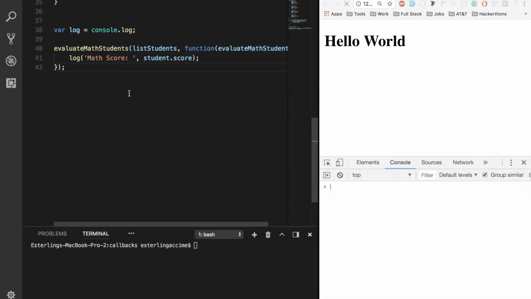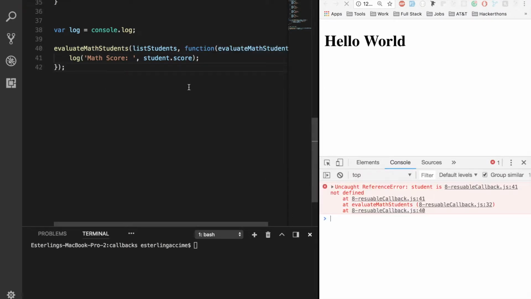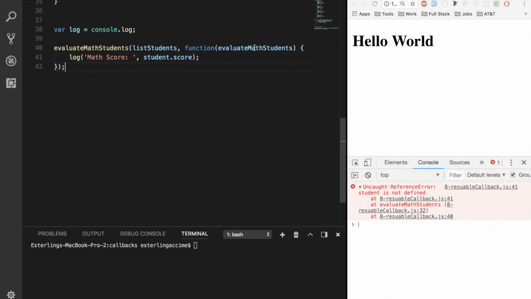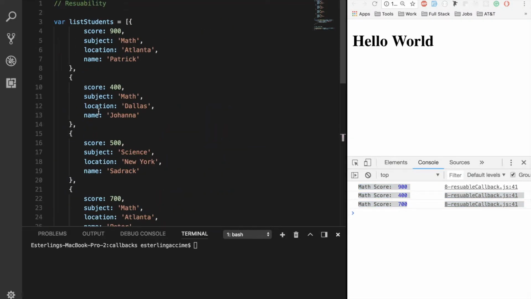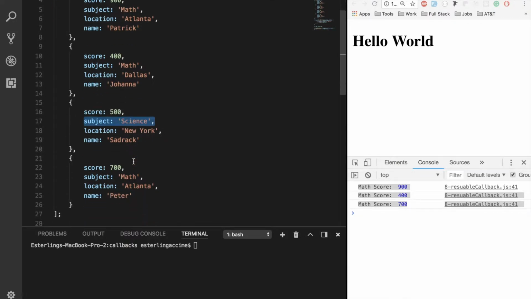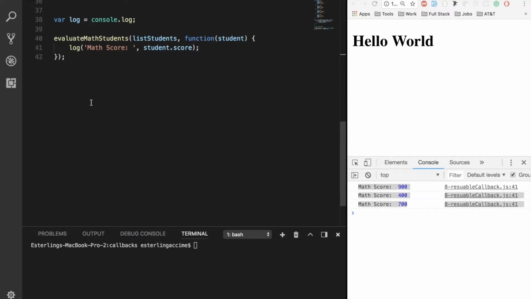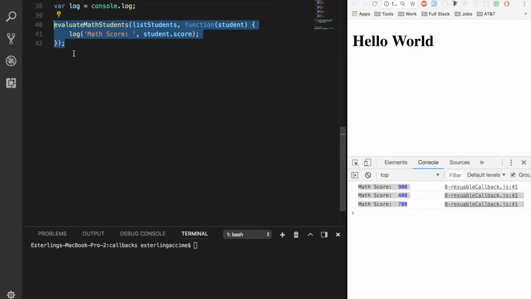Now if I log this out, check this out. Oops, I think I'm missing something. My callback, I should change that to student, and there you go. That's the param. And as you can see, this is only returning students that are in the math subject, and there was a student in the science subject, and it does not return it. This is one beauty about using this function to only work with students that are in the math course. Let's take another example, with the same function.